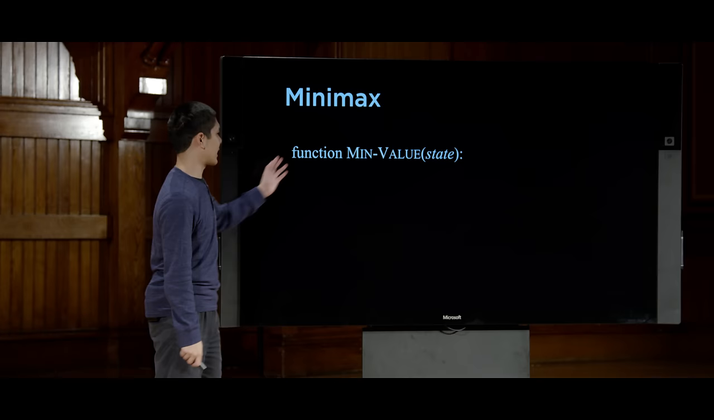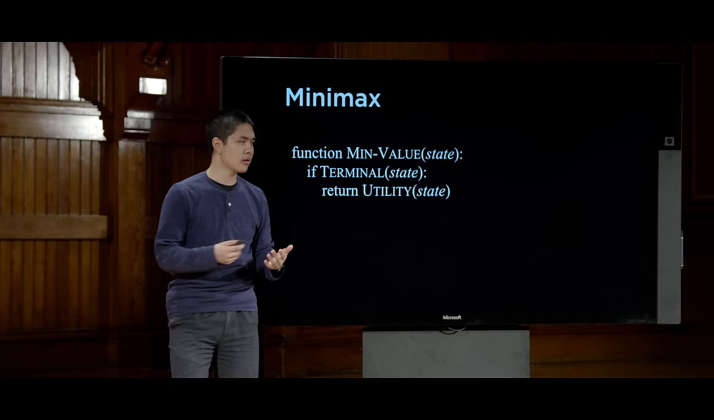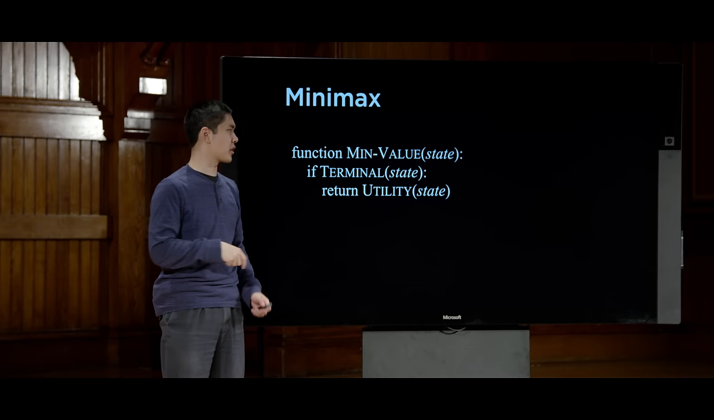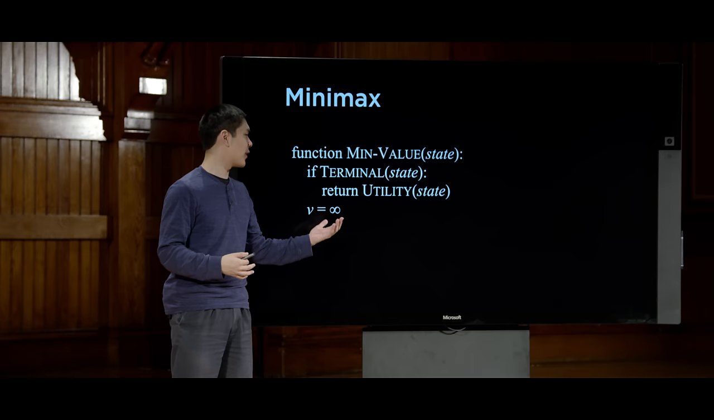To calculate the minimum value of a state, first we check if it's a terminal state. If it is, we return its utility. Otherwise, we're going to now try to minimize the value of the state given all of my possible actions. So I need an initial value for v, the value of the state. And initially, I'll set it to infinity, because I know I can always get something less than infinity. So by starting with v equals infinity, I make sure that the very first action I find will be less than this value of v. And then I do the same thing.